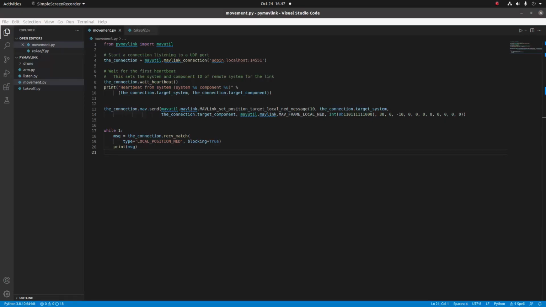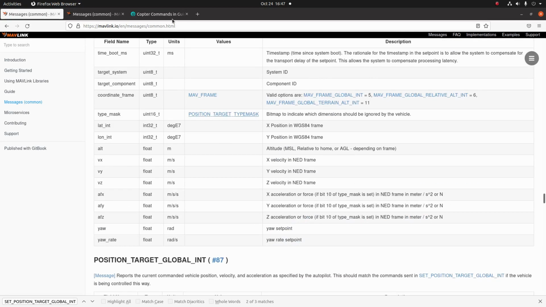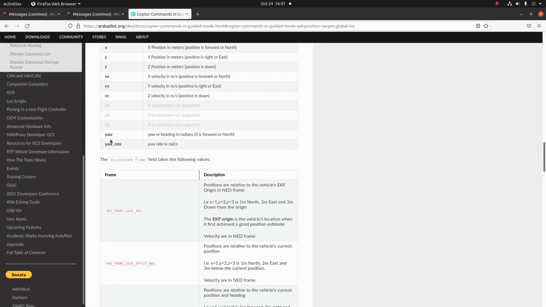Now let's go ahead and talk about the yaw fields within the set point target local NED message. There are two different yaw fields within this message: a yaw target and a yaw rate. The yaw rate is used if you want your drone to constantly be turning in a direction. The yaw target is if you want the aircraft to be facing a certain direction.